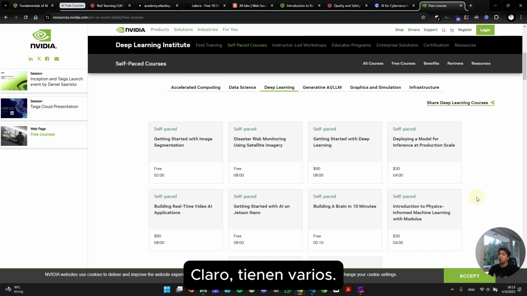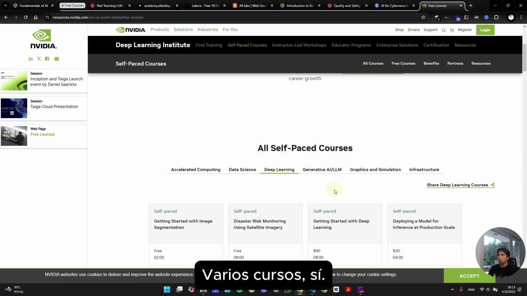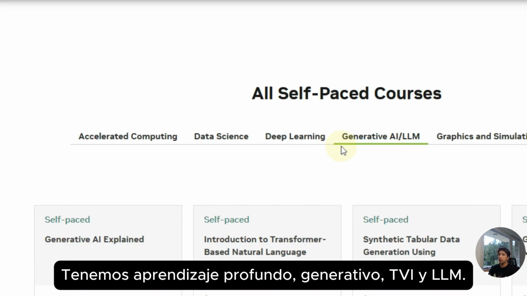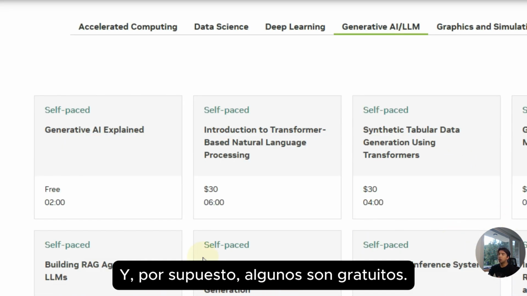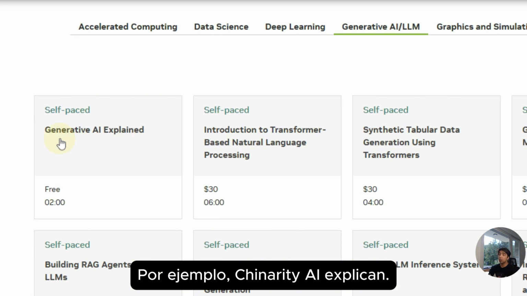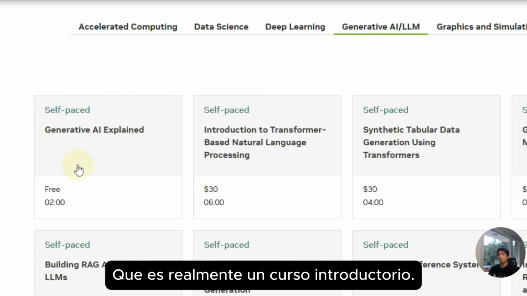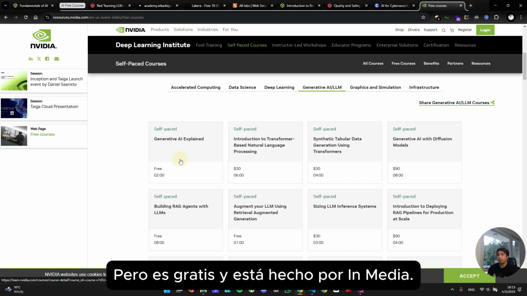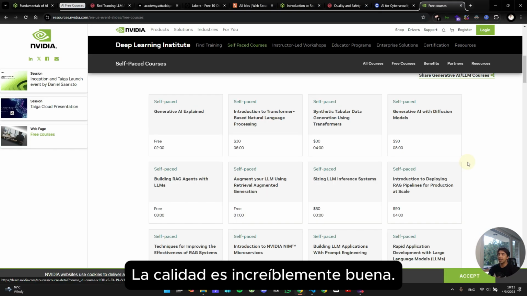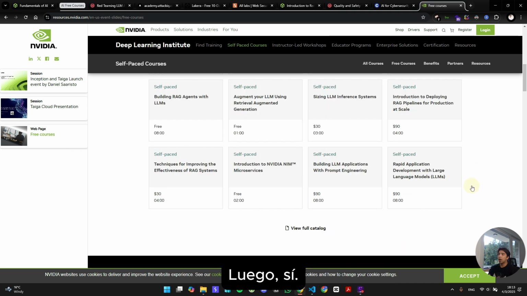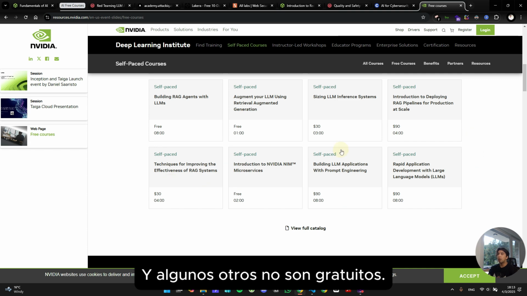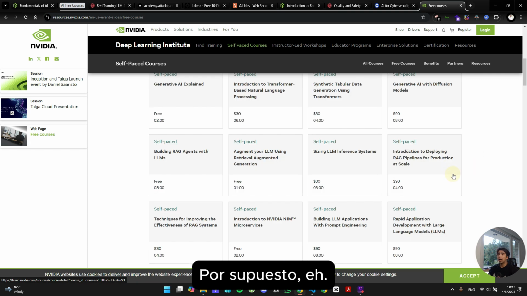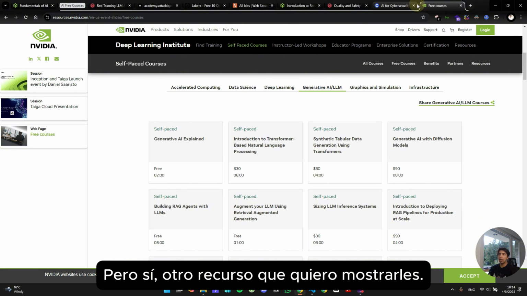But of course, they have several courses. We have deep learning, generative AI, and LLM. And of course, some of them are free. For example, Generative AI Explained, which is really an introductory course, but it's free and it's made by NVIDIA, so the quality is insanely good. Then we have different ones like building RAG agents with LLMs, and some of the other ones are not free, of course. But it's another resource that I want to show you guys.